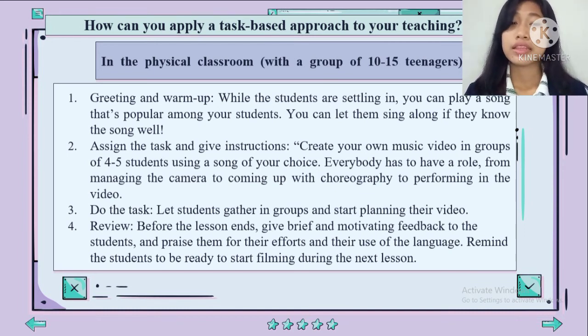And the last is review. Before the lesson ends, give brief and motivating feedback to the students and praise them for their efforts and their use of the language. Remind the students to be ready to start filming during the next lesson.